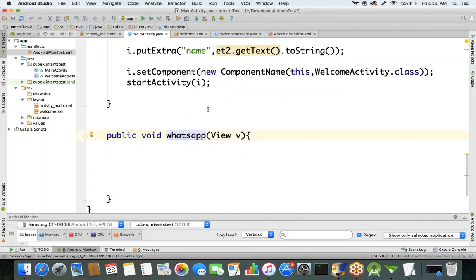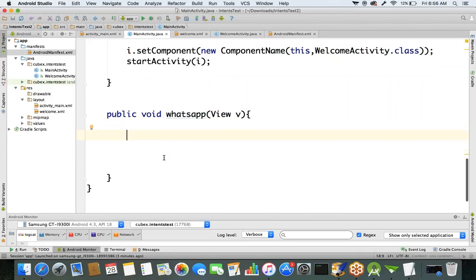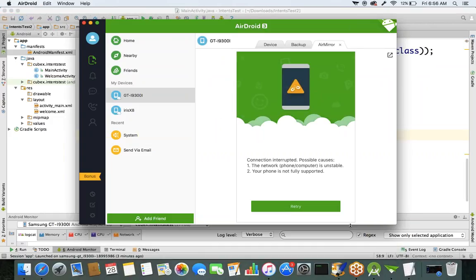So here, when the user selects the WhatsApp button, I want to call the WhatsApp application.